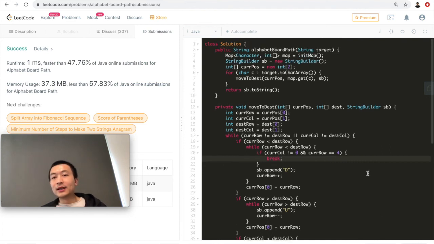All right, but here's the code. Here's the idea of how we can implement this. I hope this makes sense. We can simply use a hash map to hold all of the coordinates of every single character on the board, and then we'll just keep moving around on the board. And while we're moving around, we want to make sure that the next position that we're about to move into is still within the board.